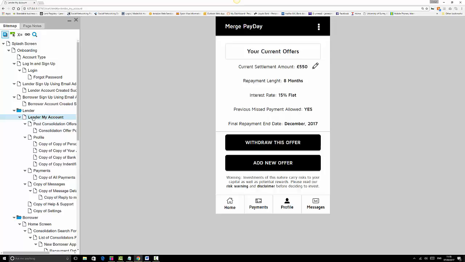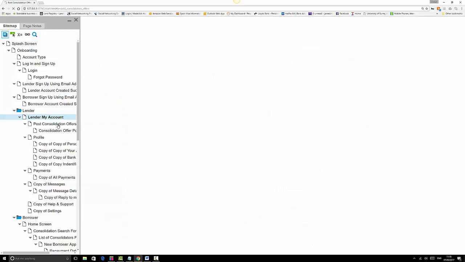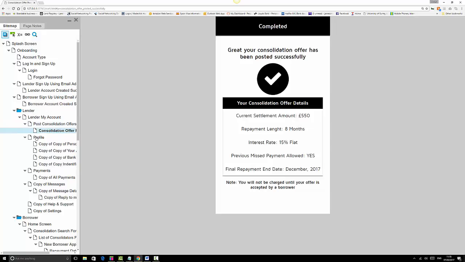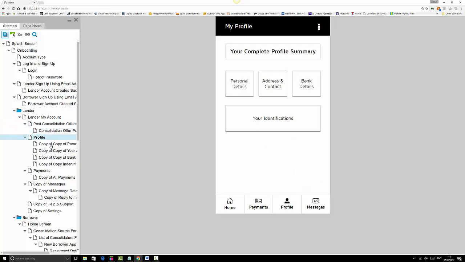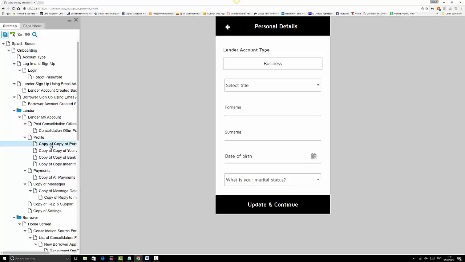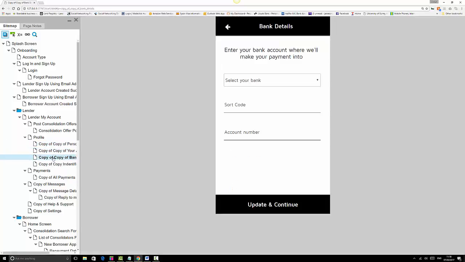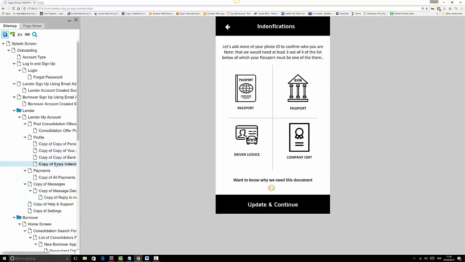So the idea of this app is to make the user feel more comfortable using it. The lender has these pages where they can post the offer. It shows them the result of the offer. It shows them their profile, their personal detail page, their address and contact screen, their bank details, and their identification.